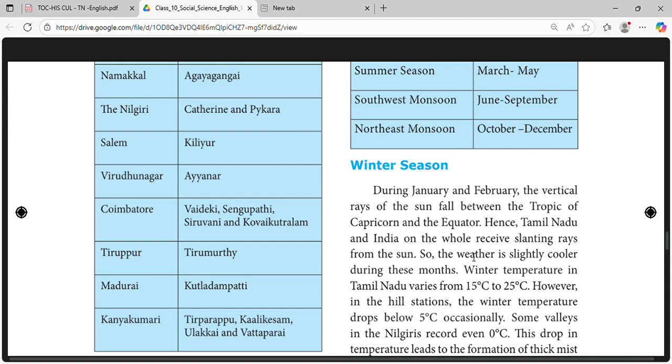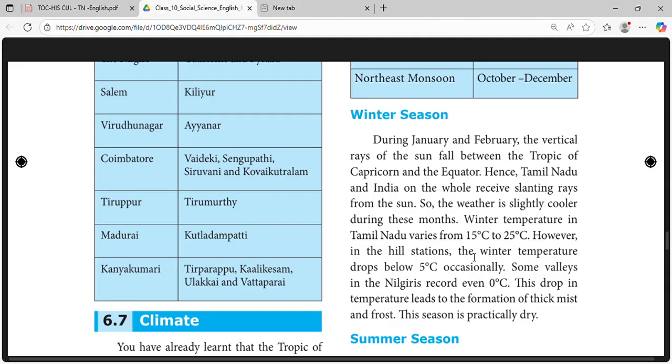Winter temperature in Tamil Nadu varies from 15 degrees Celsius to 25 degrees Celsius. However, in the hill stations, the winter temperature drops below 5 degrees Celsius occasionally. Some valleys in the Nilgiris record even 0 degrees Celsius.